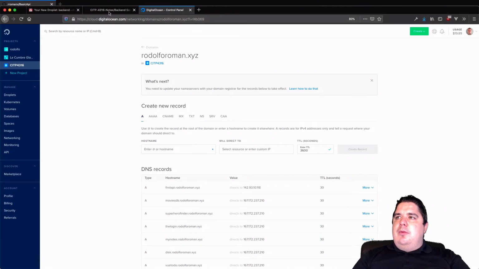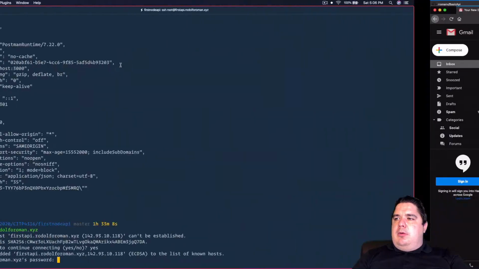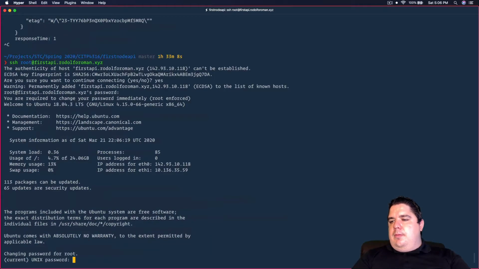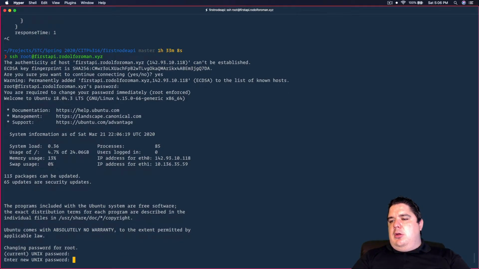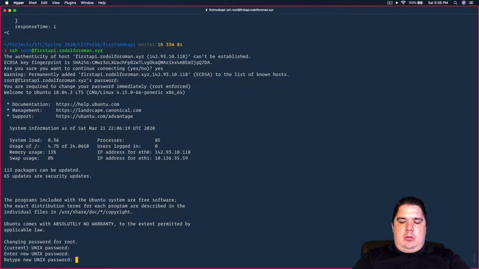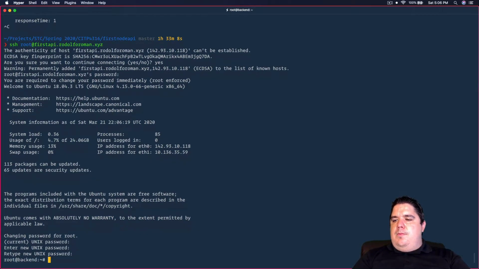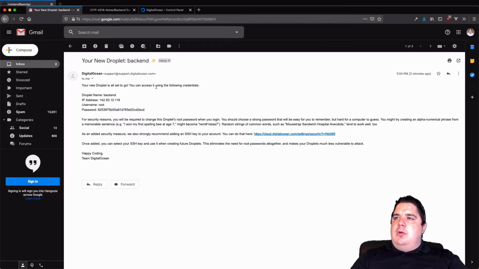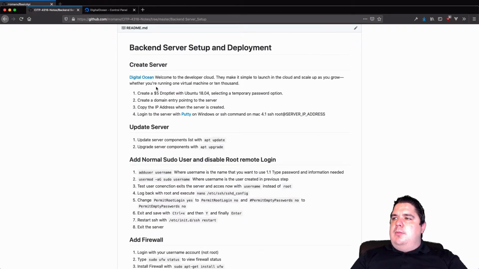So now I need to get my password. Let me paste it. Perfect. In my case, it's asking me to change it, so with the current one and then the new one. There you go. And I'm already logging into my server. So the first thing, I can close my email.